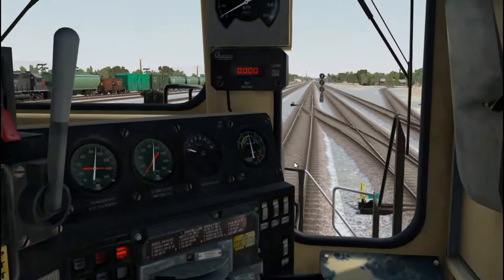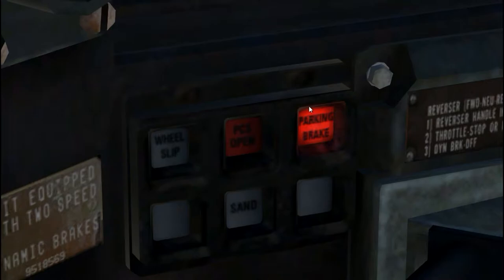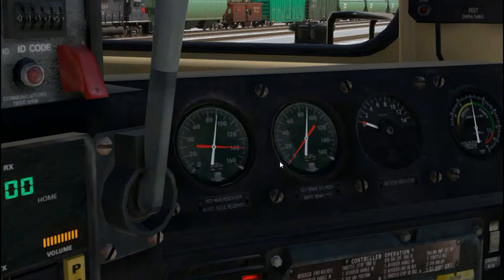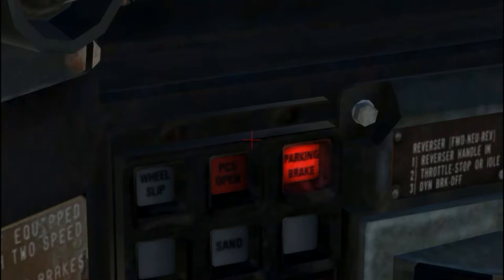That tells me my parking brake is on. That's fine. We're going to leave that for a minute. PCS open. This is typically for when you go into emergency. All the air has escaped from your system and all of your brakes have been fully applied as hard as possible. 72 pounds of pure pressurized air pushing against your wheels to keep them still. That's usually what happens.